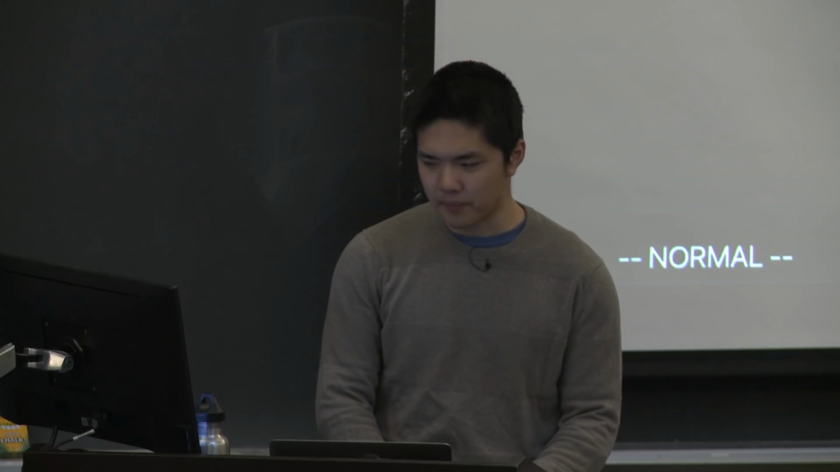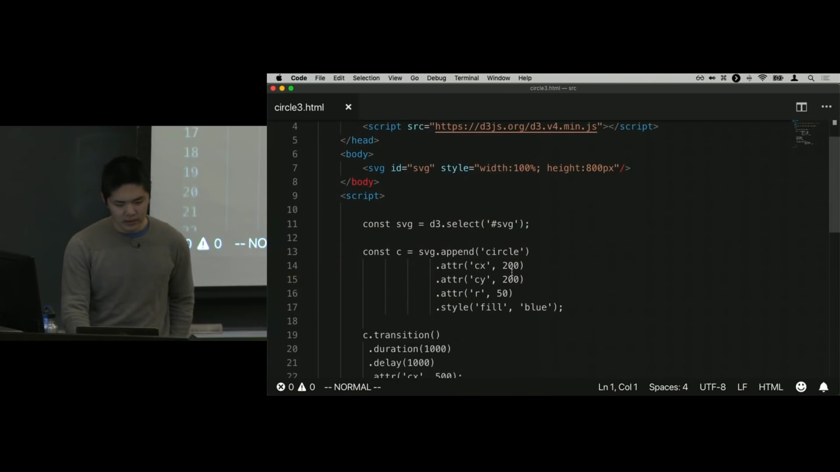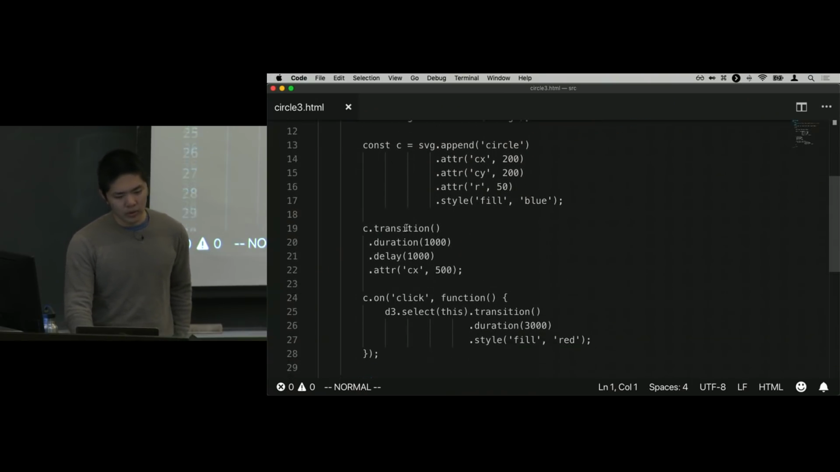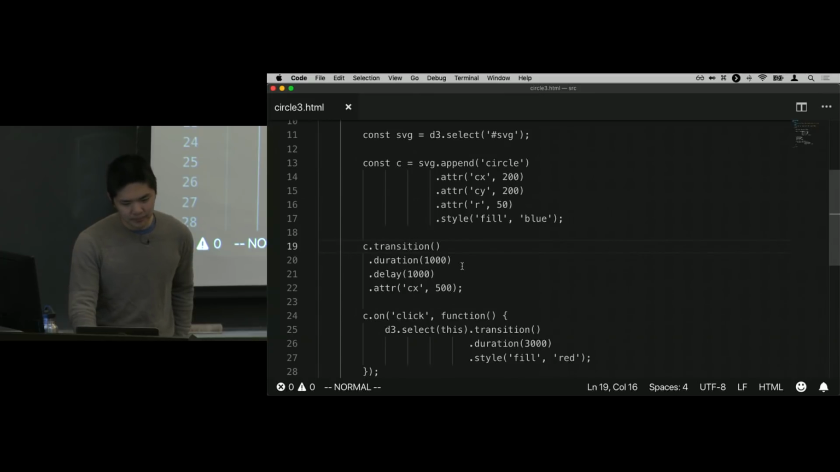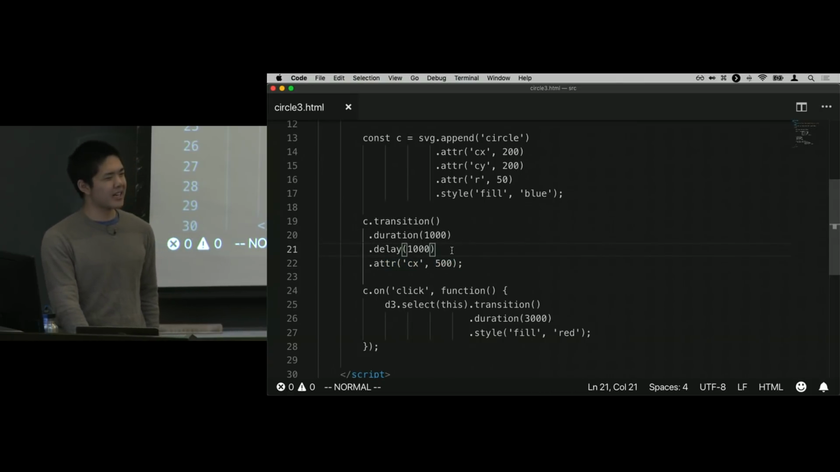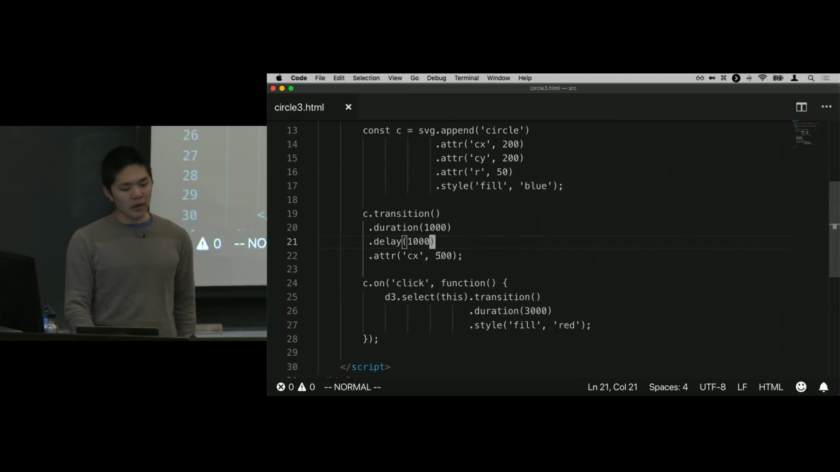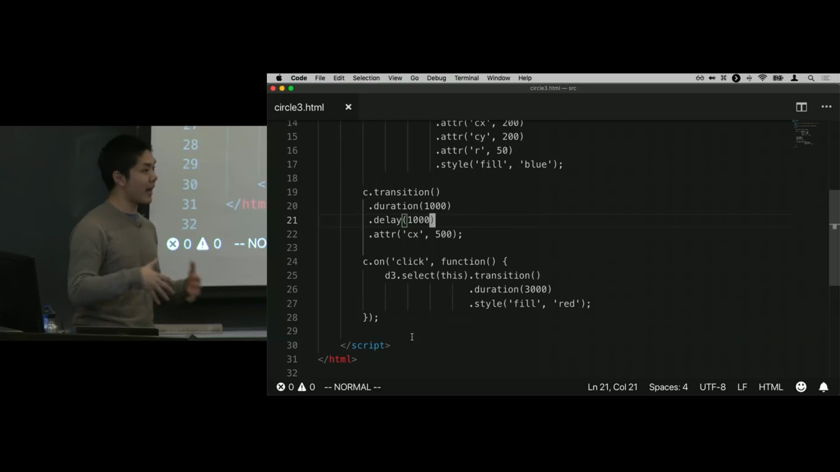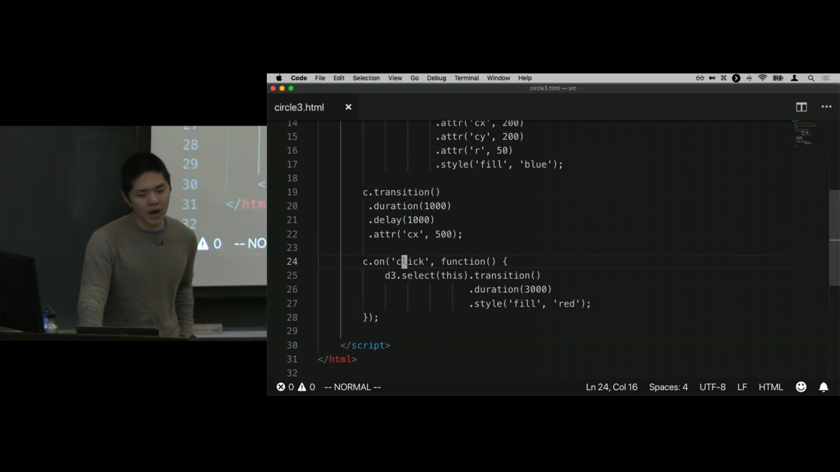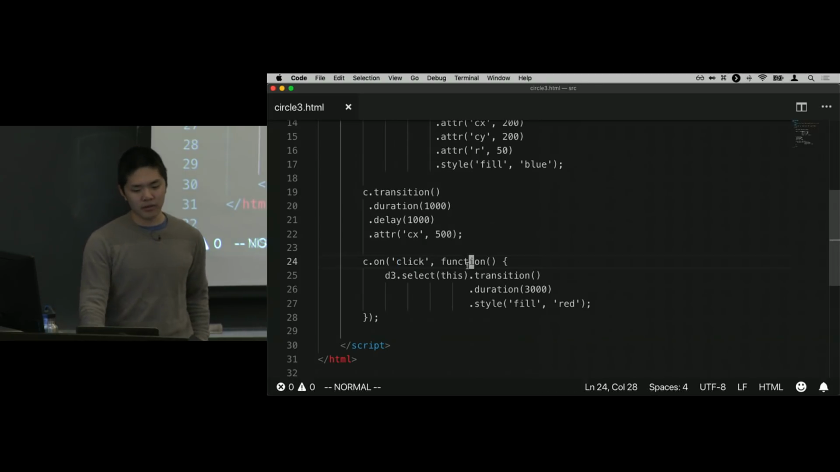Do one more simple example. We'll open up circle3.html. And now we're going to add a transition. And this transition is going to change the x position. So the duration is going to be 1,000 milliseconds. We're also going to add a delay, which is like how long it's going to take before the transition actually starts. But you can also add event listeners to this, much in the same way that you could add event listeners to other elements. So I can say, take this circle, and on click, in other words, when this circle is clicked on, then go ahead and run this function.